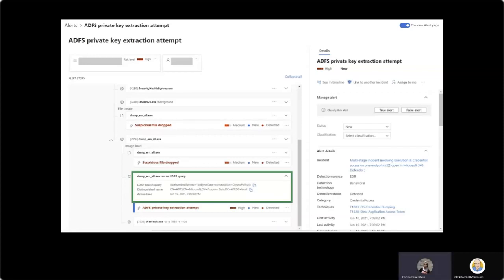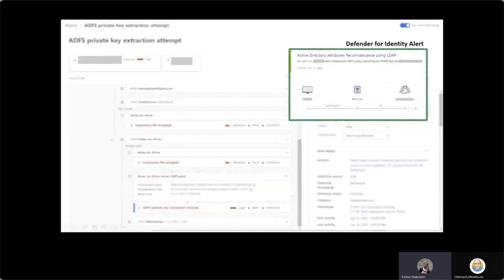Now, if the XAML signing certificate is confirmed to be compromised, first of all, let's see here, we saw the MDE alert, and this is here the Defender for Identity alert, also alerting on Active Directory reconnaissance using LDAP, which suggests searching for the ADFS key.